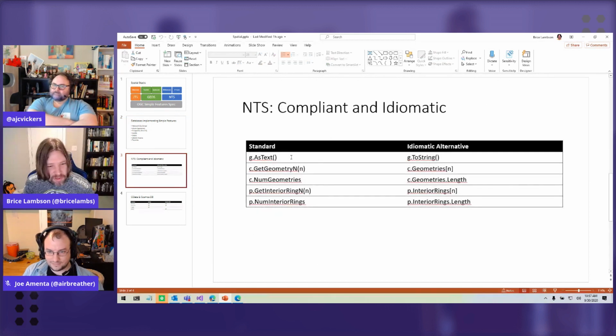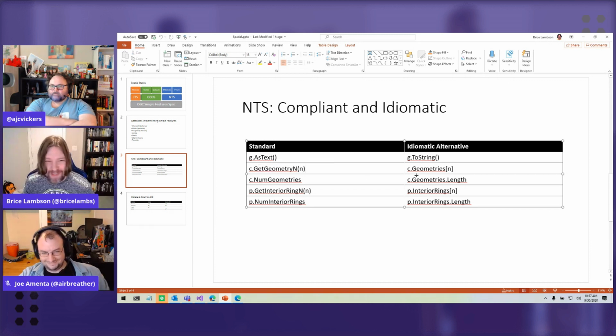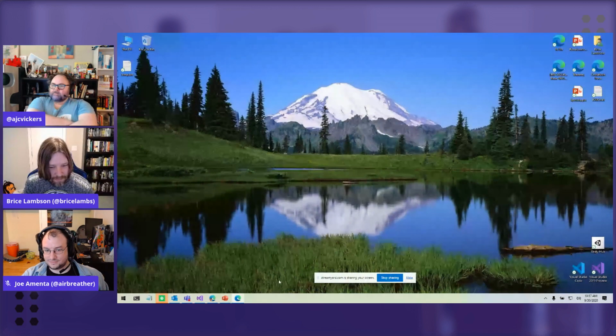And then another slide I really wanted to show is one of the things that really drew us to NTS was how compliant it was with the standard. So it has things like AsText and GetGeometry and stuff, but it also had these alternatives that were very idiomatic to .NET. And this is another problem I had with the EF6 implementation, is you couldn't do simple things like indexers or dot Length. And it felt very weird to call these methods here. So I really appreciated that about NTS, that it had both the compliant definition of the methods, but also the more idiomatic C# thing to do. Yeah, I really like that too. That was definitely a plus point for NTS there.